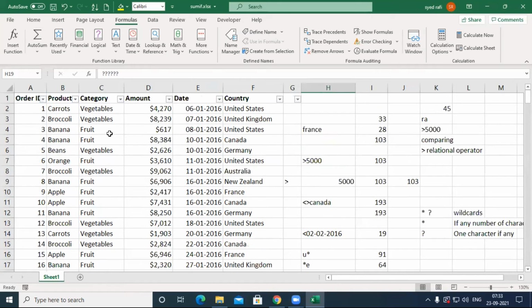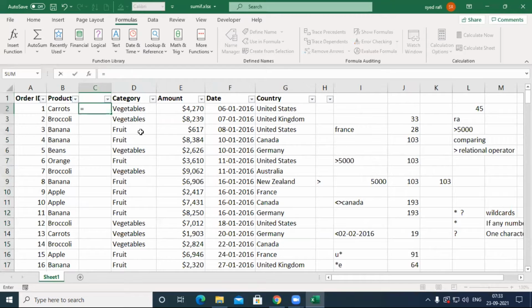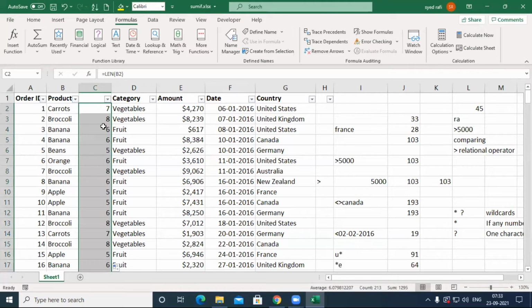I put a column here, Control plus. By pressing Control plus, it inserts a new column. I need to count the length of the product, so that's why I am using equal to LEN and open the bracket, and I select this text and press enter. Now I get its length. I make this a double click, and automatically I get each and every product and its length.